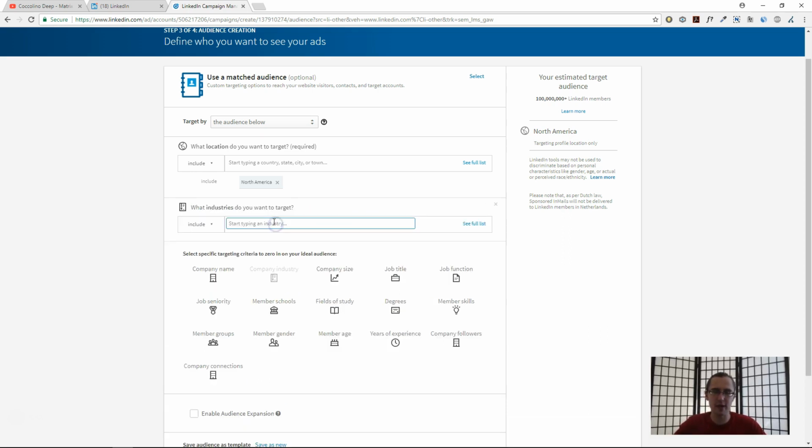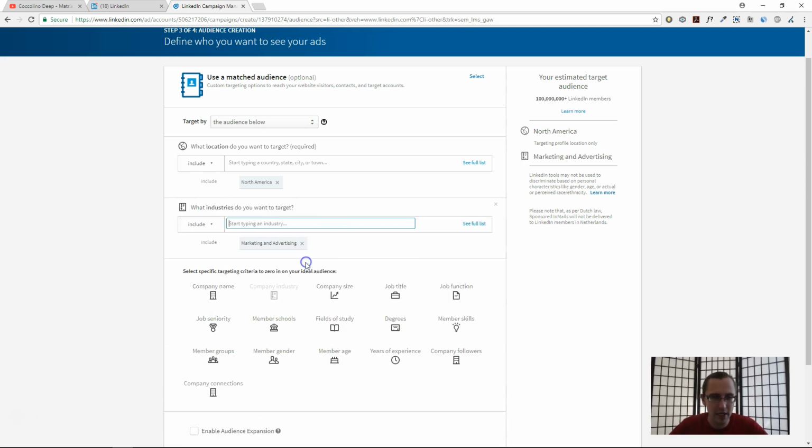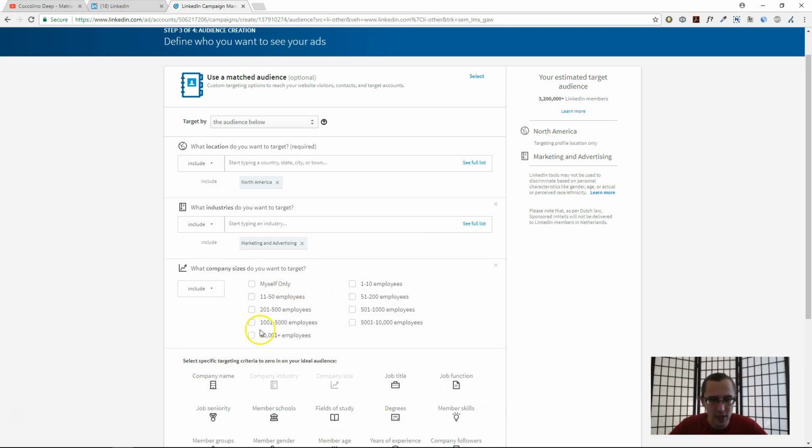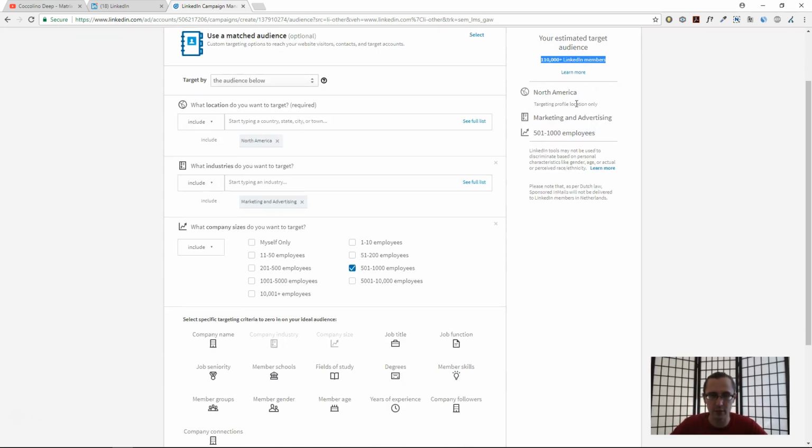So let's say the industry, again, we want to select marketing. So maybe marketing and advertising. And we want to target people maybe that have only 500 to 1,000 employees. Okay. So now we'll be targeting about 110,000 LinkedIn members, kind of like the same on Facebook, where it gives you that number of how many you will be targeting.